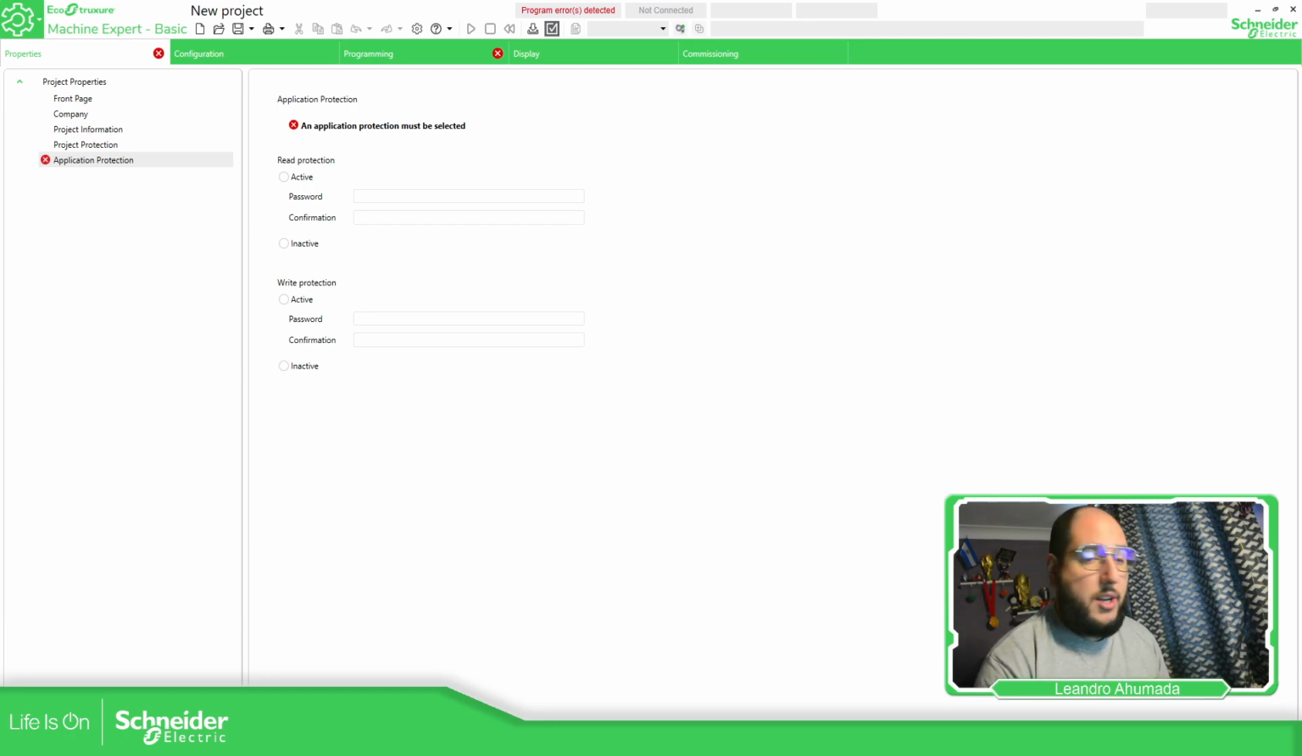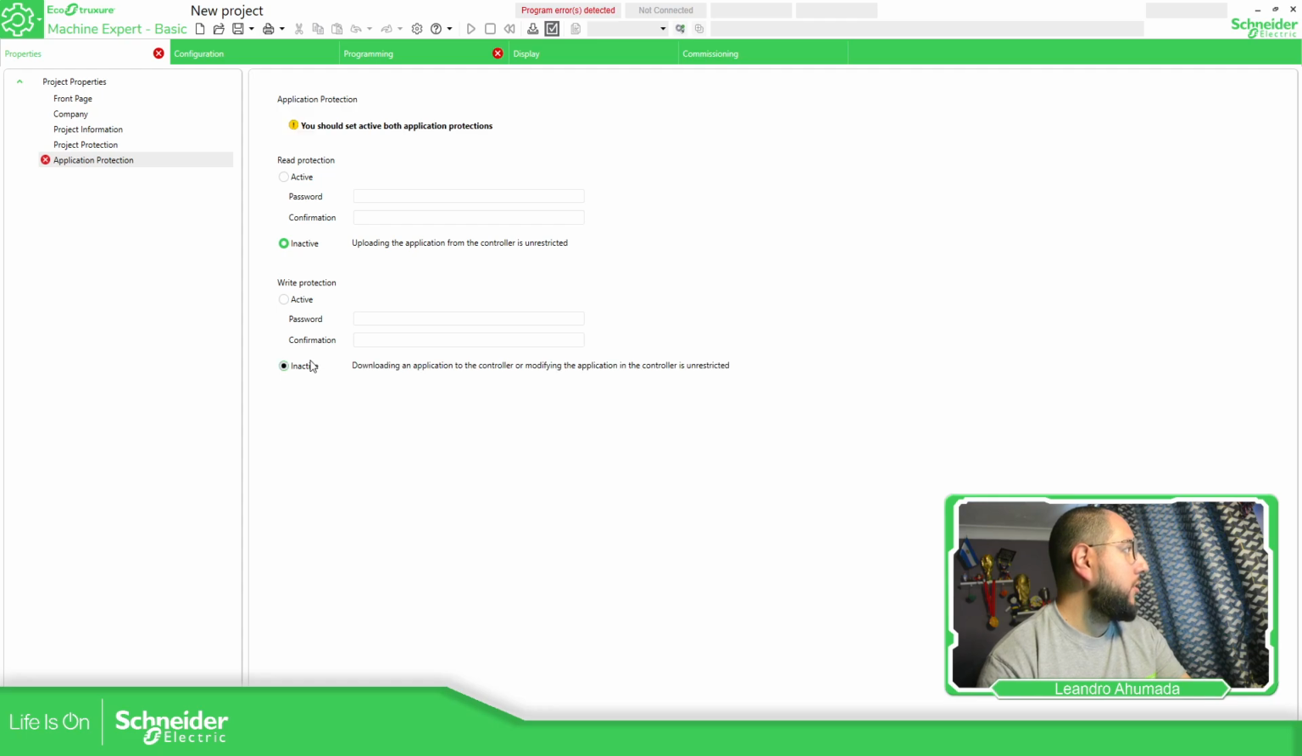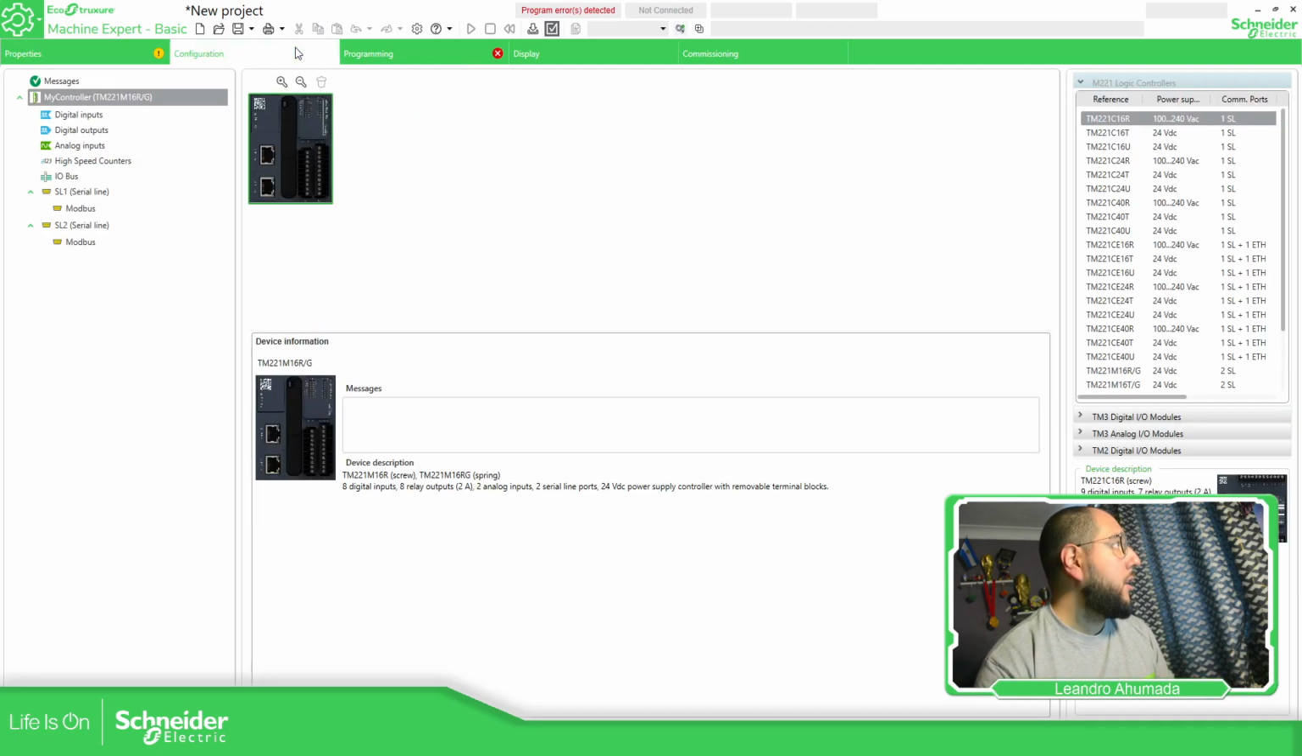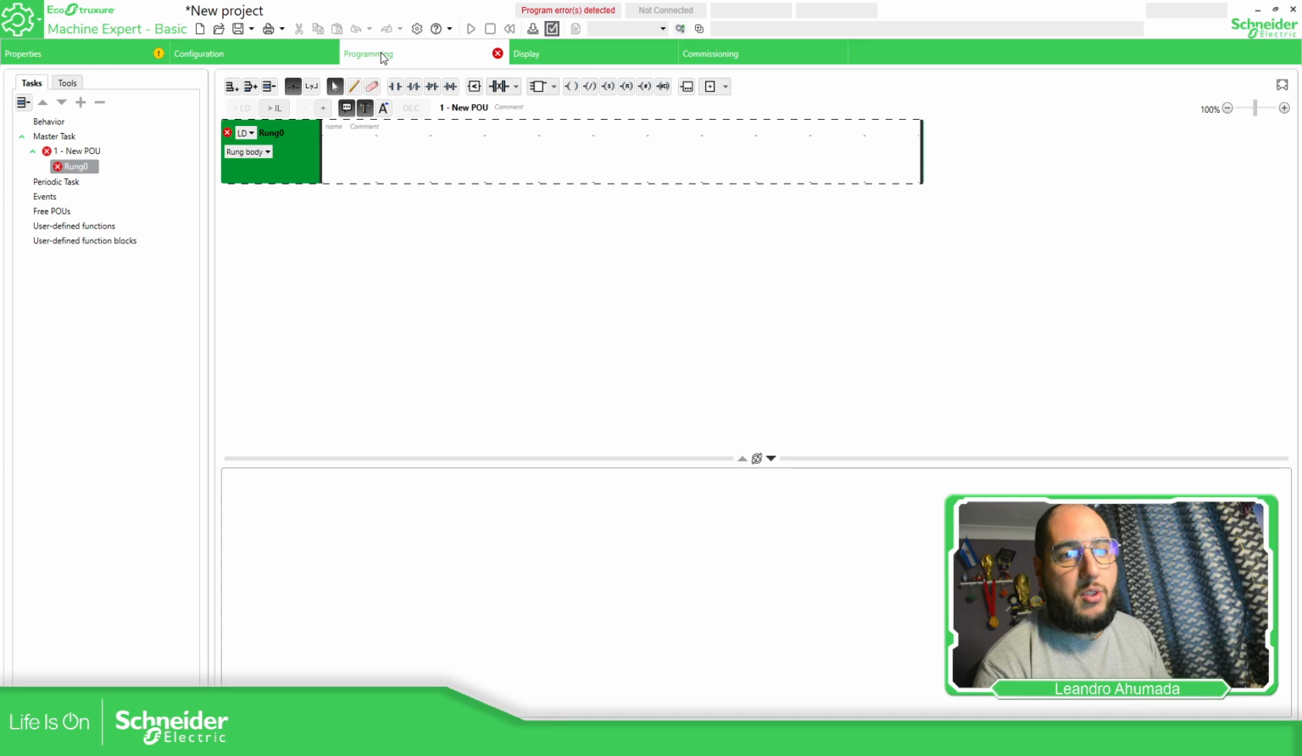So I'm going to start from scratch an application on EcoStruxure Machine Expert Basic. I'm going to put this inactive, but I totally recommend you to have this kind of protection. If we just want to test how the logic works and how we can share the values with the HMI, there is no need to configure this part at the moment. For the communication, it doesn't matter. So what I'm going to do is to just go to the programming and create something.